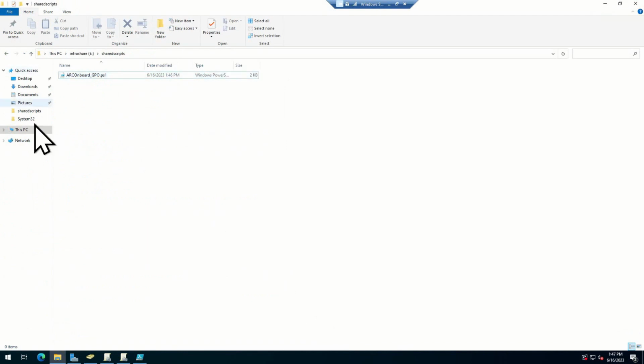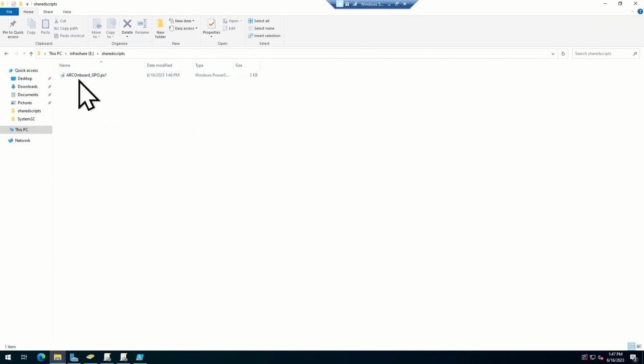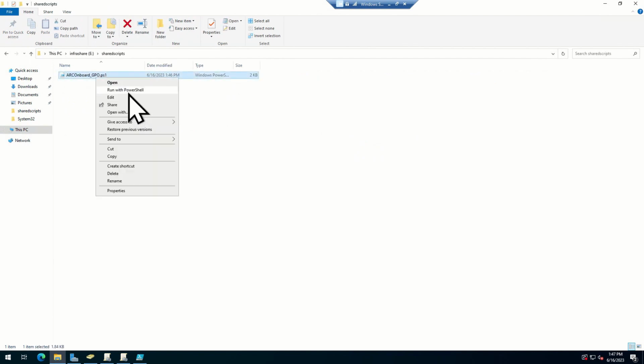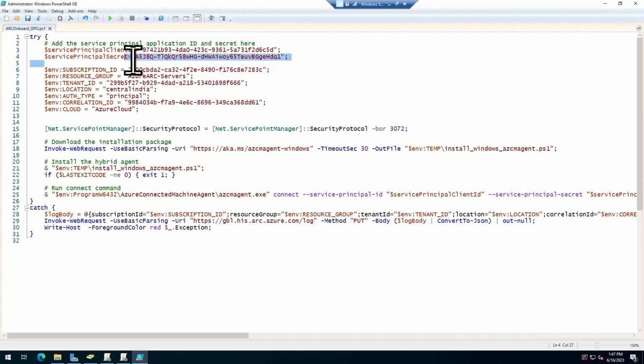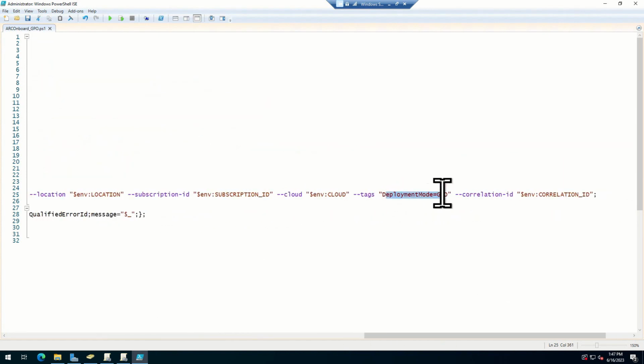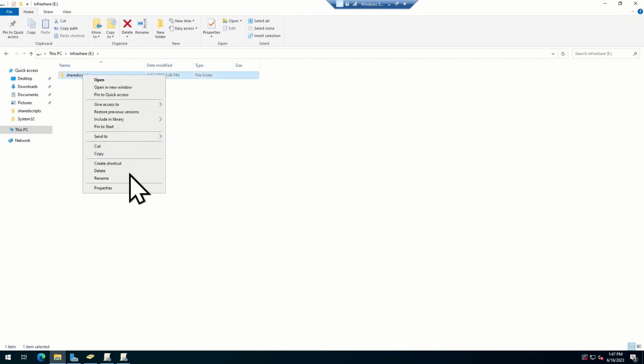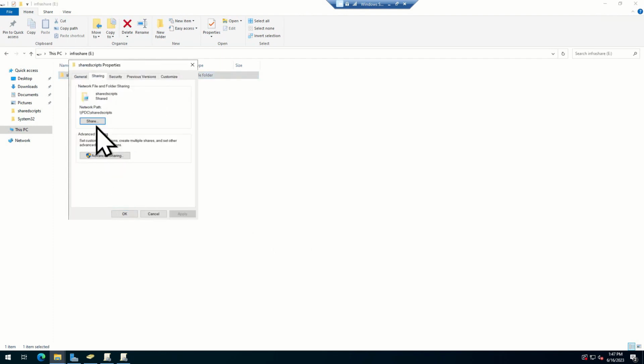and copy this script into a network share on one of my servers where the host name is PDC. So this is that particular server, and as you can see, this is my script. The only change that I have made is that I have populated the value of the service principal secret, which was not there on the portal. And as you can see, the deployment mode is showing the value GPO. So the script that I downloaded from the portal, which was my first step, is now sitting on a network share, which is \\pdc\sharedscript.